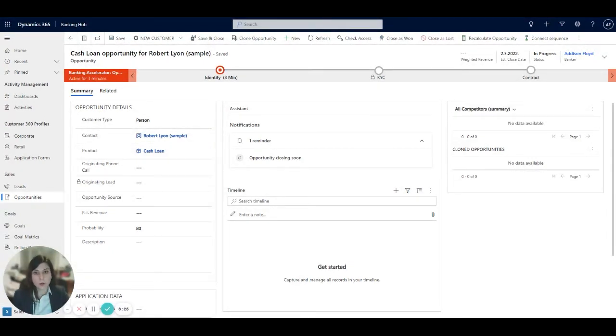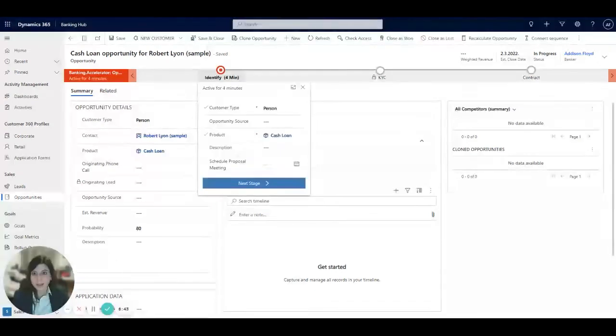So now what we will do exactly is we will see what the stages are and how the sales process for cash loan can be supported within Dynamics 365. So let's start from scratch and phase that is having the name identify. So the purpose of this stage is, of course, quite simple.